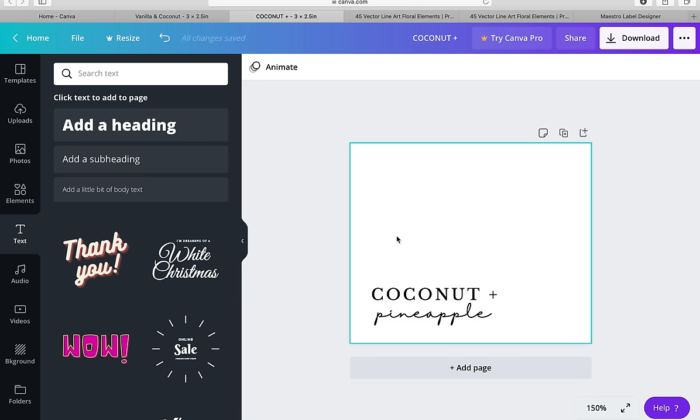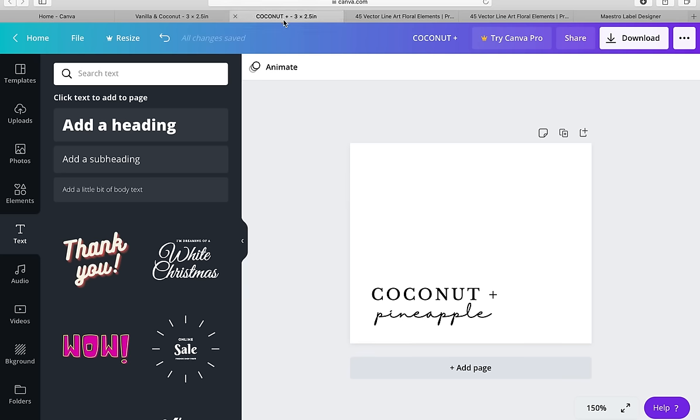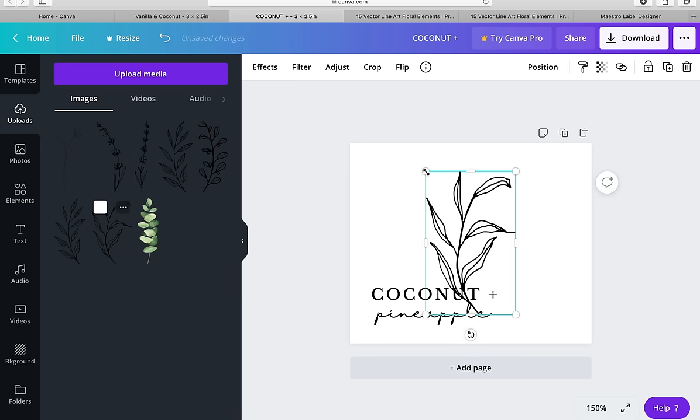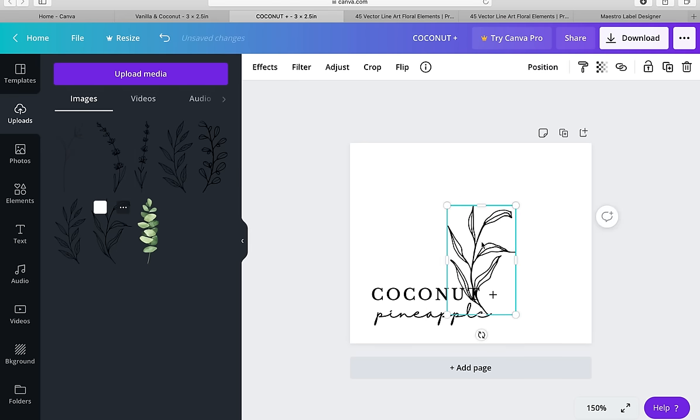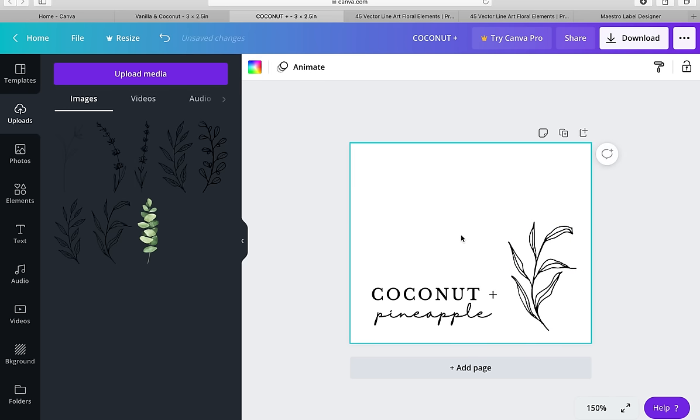Okay, so now that I have this set right here, I'm just going to import one of these little line art designs that I had purchased. And all you do in order to import that into Canva is just go to Uploads, you click on Upload Media, and then you just click on wherever it was saved in your computer. And I'm just going to import this little line drawing right here just because I feel like it kind of goes with the tropical theme of coconut and pineapple. And I'm just going to leave it like that.